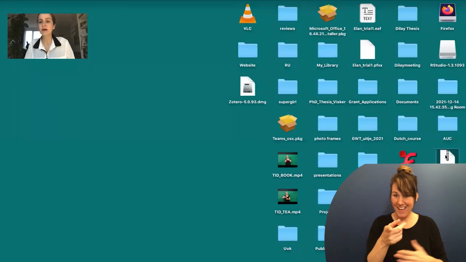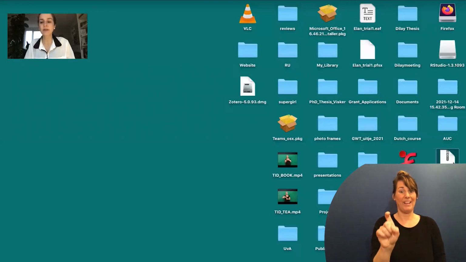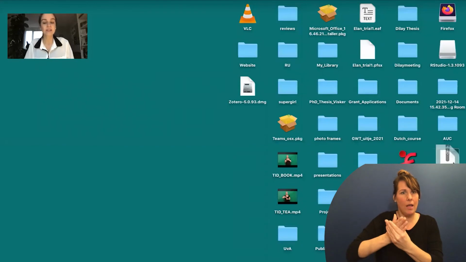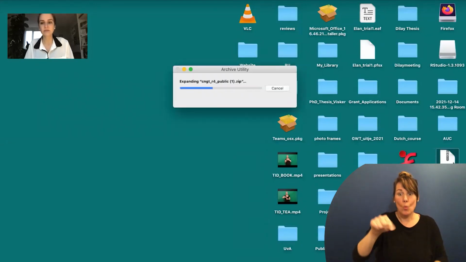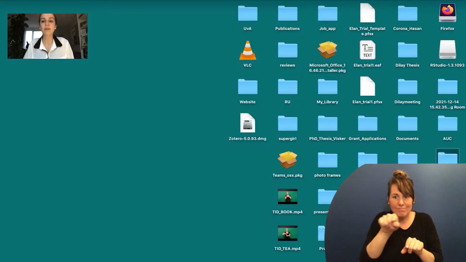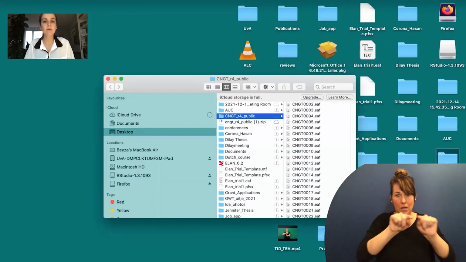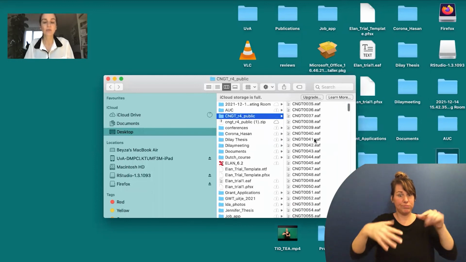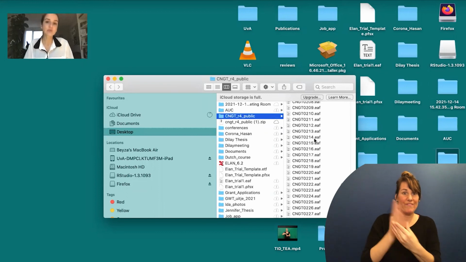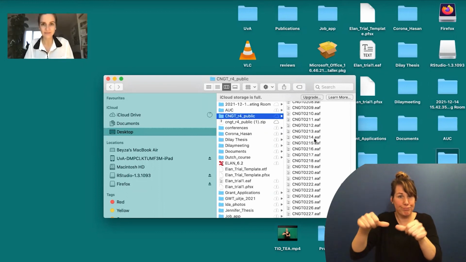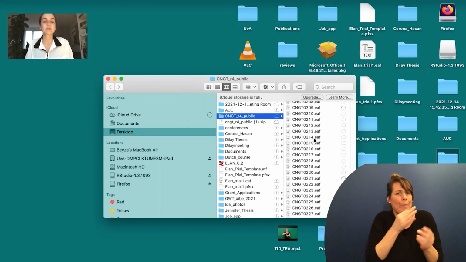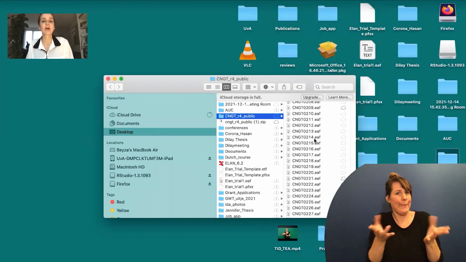And then here I should have them as the zip. When I click on this, it should automatically extract the files. And as you see now on my desktop, I have all the publicly available annotated ELAN files from Corpus NGT. And this folder includes more than 2,000 annotated ELAN files. Now, in the next video, I will show you how to do some simple search in these files.